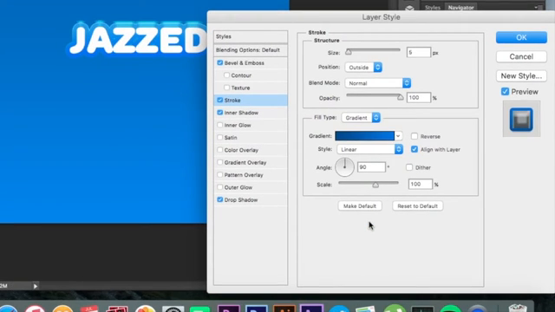We have that set to linear, if you didn't already notice. And then we have a position outside. And again, adjust the size to what you need. I chose 5 pixels. You can go with that if you like, but if you think it's too small or too big, then adjust that to your needs.